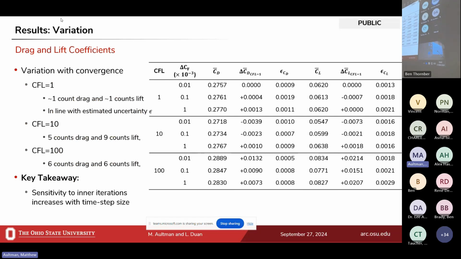So the key takeaway here is that there's a sensitivity to inner iterations that seems to be increasing with time step size. This is something that's been established in the literature. But the big thing here is that smaller time step sizes with fewer inner iterations seem to be a better match for our best resolved case, that delta CF equals 0.01 for CFL equals 1.